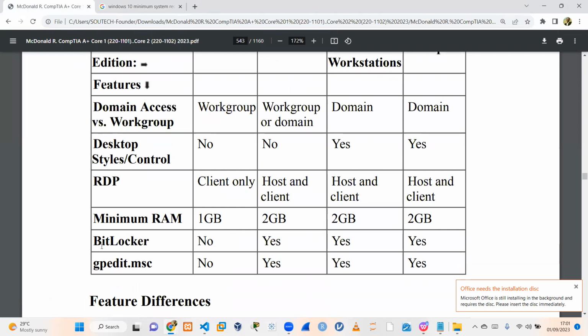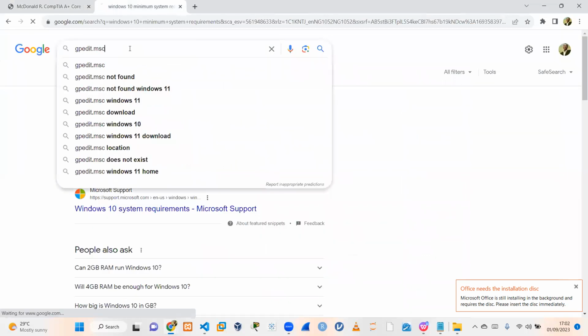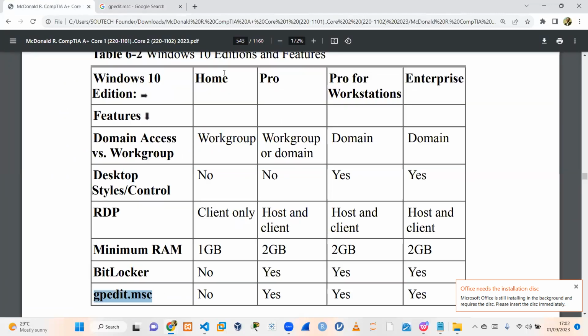And of course, BitLocker is the drive encryption utility for the hard disk. Does it have it? No. Does it have it? All of these have. Then will you be able to do group policy edits? No. Yes, yes, yes. Because this is Home, this is meant for a normal user, you won't be able to edit group policies. Will you be able to enable that? Most likely not, because you're using Home, a normal user, not a Pro or power user.